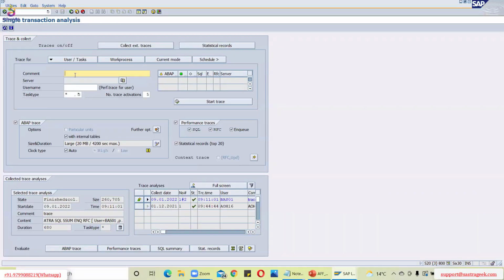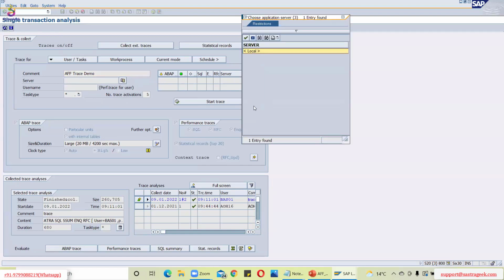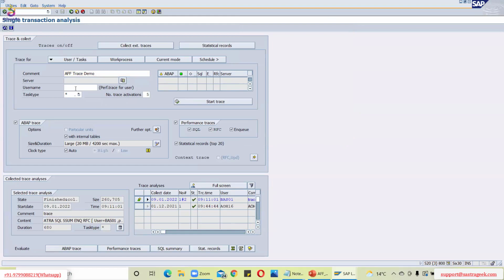I'm in the ST12 transaction. Give some comment so that you can identify your trace. I will give ABAP functional trace demo. For Server, select all from here. If your organization is very big, here you will get different servers listed. You have to select all the servers.